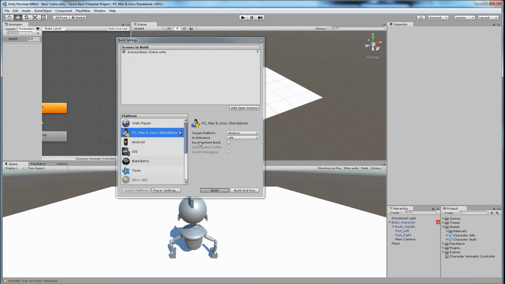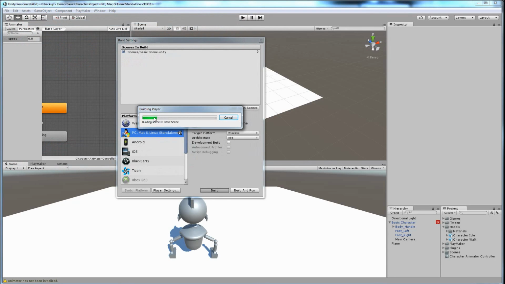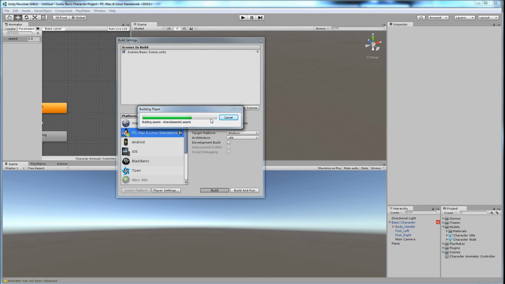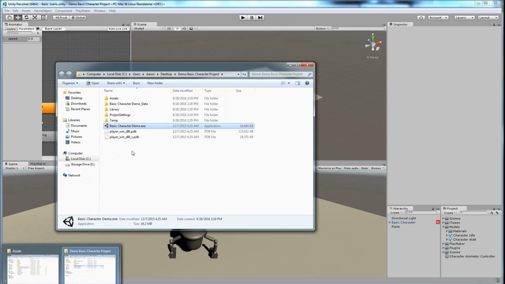I press save. You should see a green bar. If the green bar finishes, then it worked. If the green bar cuts out at some point, then something messed up. There are some errors down there that need to be fixed before the build will work. It looks like it's lagging, but it's almost finished. While it's finishing, let's go back to here. So I saved it. We now have a basic character demo underscore data.